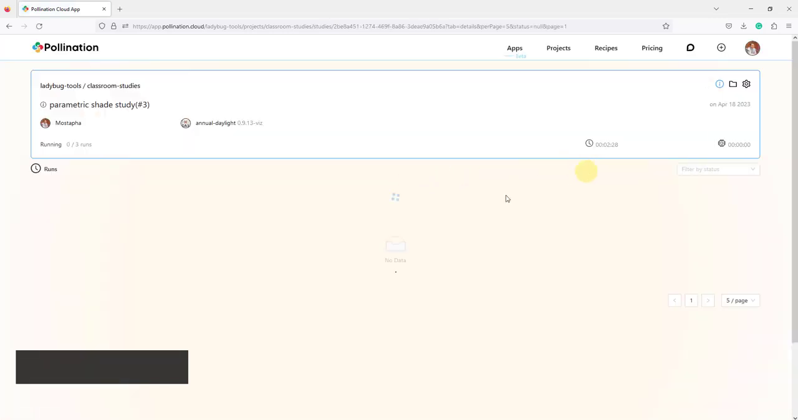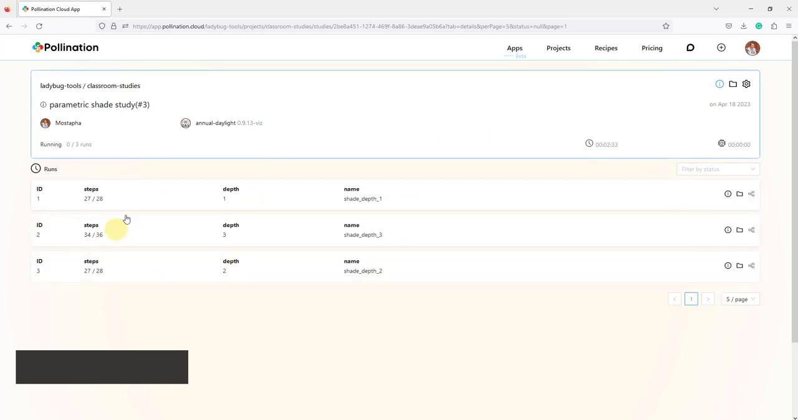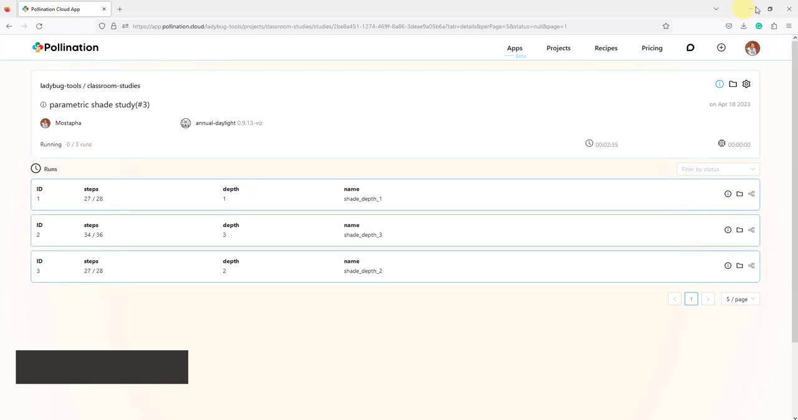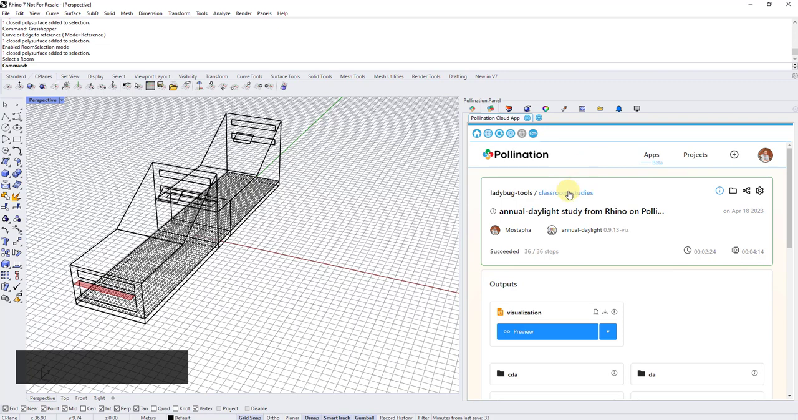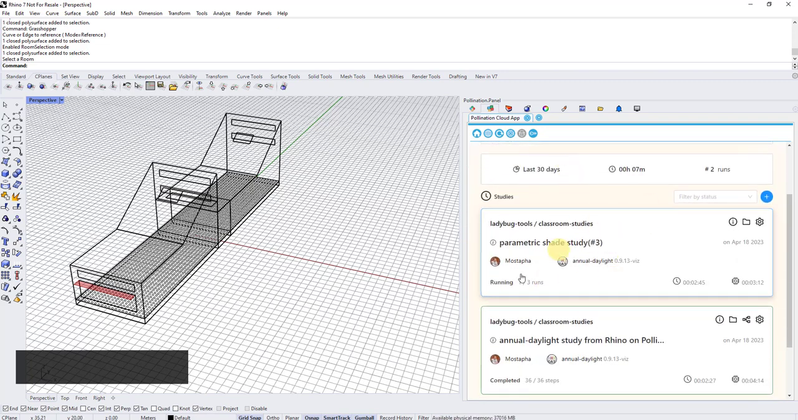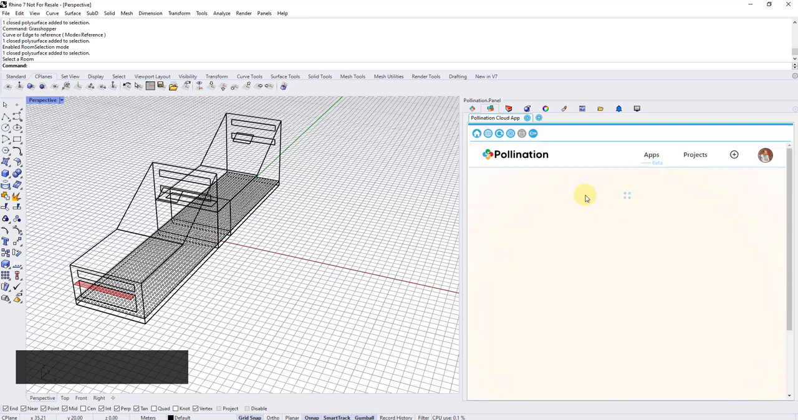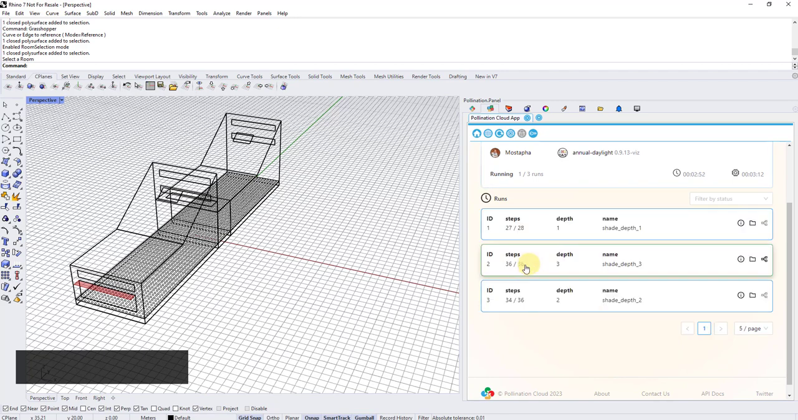The other place where you can see this, which is the place that I'm going to use to load all the results, is from the Rhino panel itself. So you don't need to go to the web anymore. If you go to Classroom, Studies, you can see those studies running here. One already finished, and the other two should be finished probably in a few seconds because they're very similar. So I can see this one is finished, this will be finished soon, and then this will finish after that.